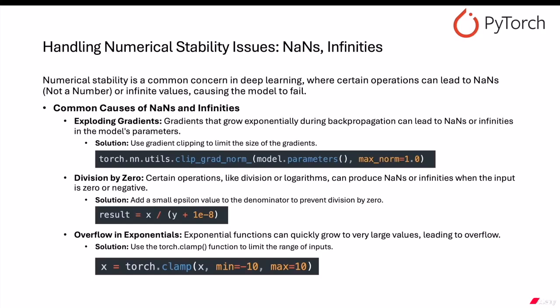Handling numerical stability issues, NaN, which is not a number, and infinities. Numerical stability is a common concern in deep learning where certain operations can lead to NaN, or not a number, or infinite values, causing the model to fail. Common causes of NaNs and infinities. Exploding gradients. Gradients that grow exponentially during backpropagation can lead to NaNs or infinities in the model's parameters. Solution: use gradient clipping to limit the size of the gradients.